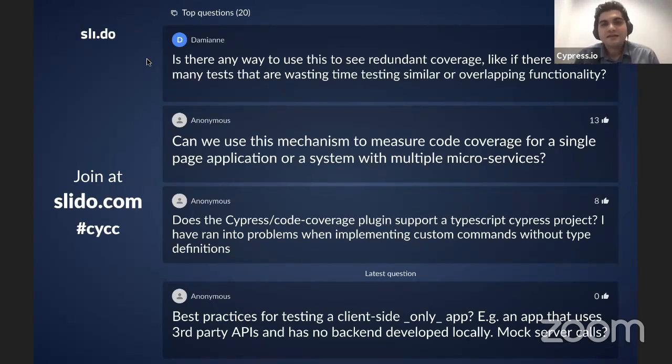Damien asks: is there any way to use this to see redundant coverage? Like if there are too many tests that are wasting time testing similar or overlapping functionality? It's an excellent question. So the code coverage plugin grabs the coverage after each test because Cypress clears your window context, right? So the coverage you get from end-to-end tests is actually tied to a particular test, which is excellent because I have a PR open that actually has a test to coverage mapping where you can see which particular lines of source code each test is hitting. So we're still exploring how to actually show it and how to use that, but you can definitely see how the tests overlap and how much redundancy there is. So we're open to any kind of idea of how we can take advantage of that information.